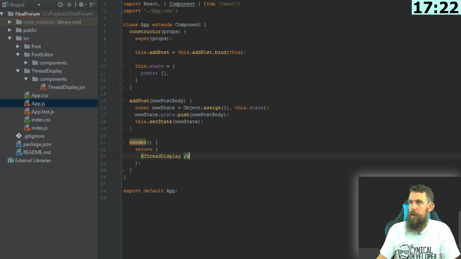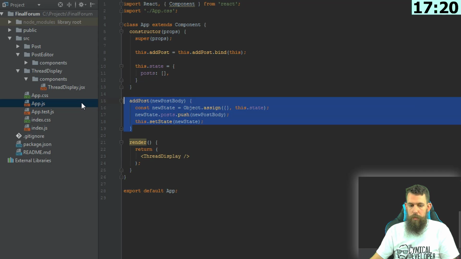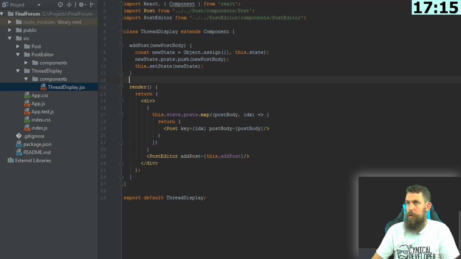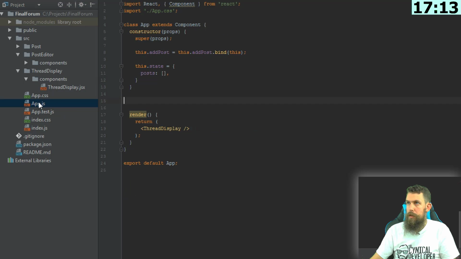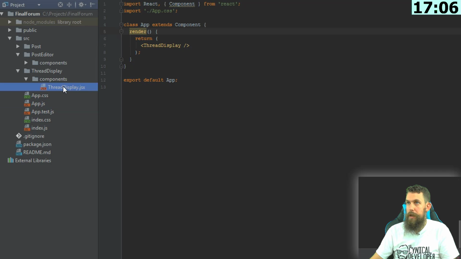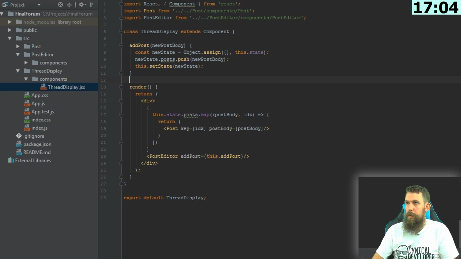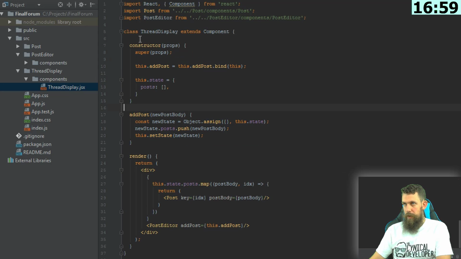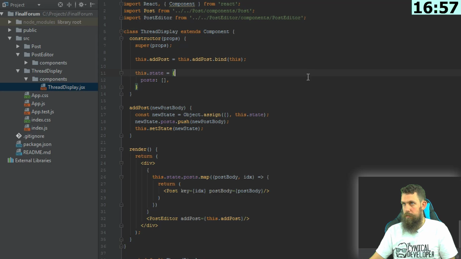Now, this add post now belongs to thread display. And so does actually all of this constructor. An app more or less becomes a stateless functional component at this point. I won't refactor that right now because I know that app is inevitably going to become a little bit more complicated. So it's probably not going to stay a stateless functional component for very long.